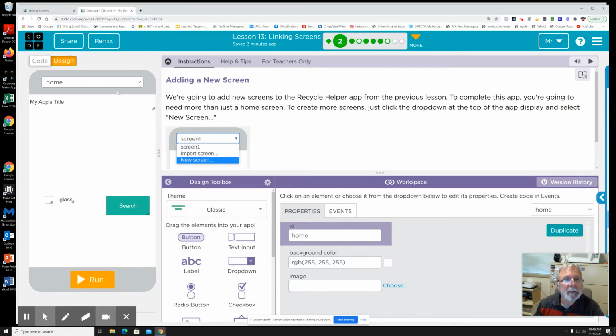Okay, so what we're going to do is we're going to go up here, and this is the way we add a screen. This is our home page. Okay, so anything that we do in the home page, we will call it the home page. Now we're going to add a new screen. The new screen, we're going to call it the About page.